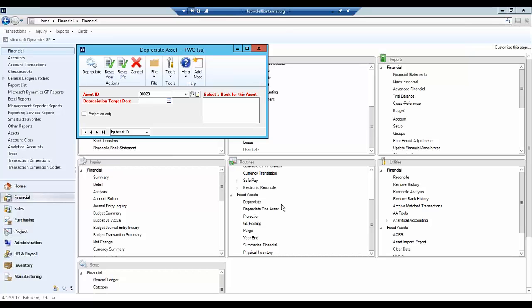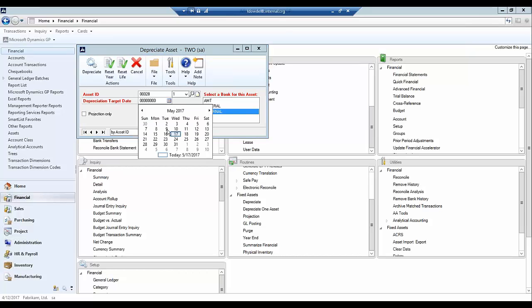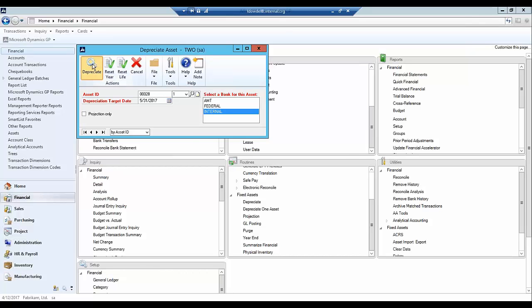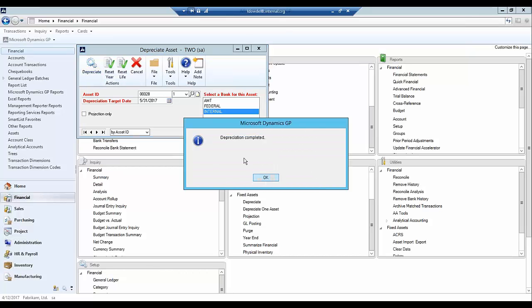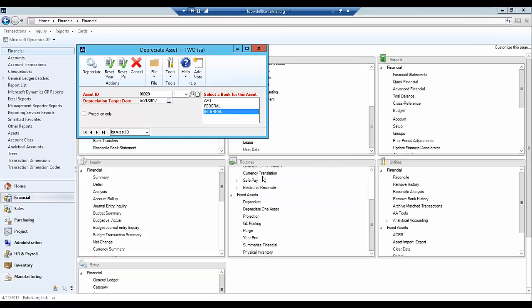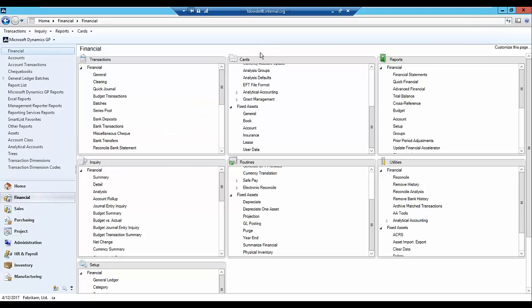that we just created. So if I put in my asset ID and I select my depreciation book that I want to use, and I would select the date in which I want to run depreciation. So in this case, I purchased it on May 1st. I want to run depreciation at the end of May to account for my depreciation expense. And once I do that, I would click depreciate. It runs the depreciation and notifies me when depreciation is completed. So now my depreciation itself has been done.